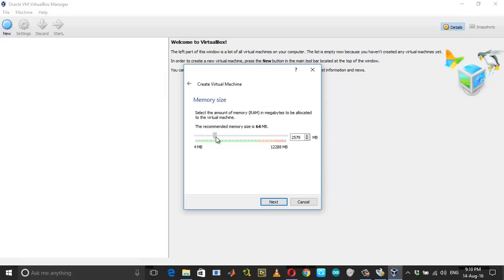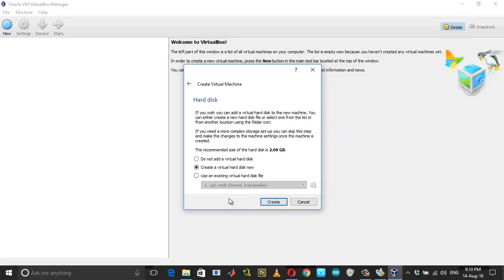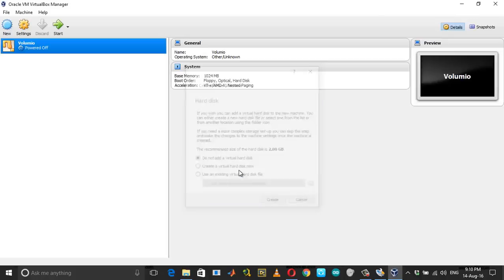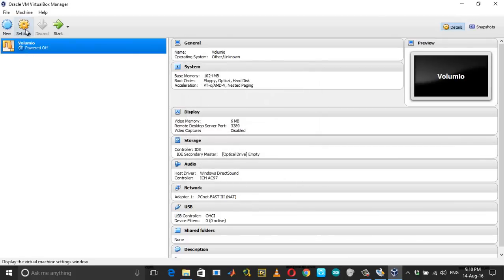Memory size: allocate at least 512 MB RAM. If you have plenty, you can allocate more. I have 12 gigs of RAM, so I'll allocate 1024. And then choose do not add a virtual disk. Create, continue. And now once the machine is created, go to the settings.